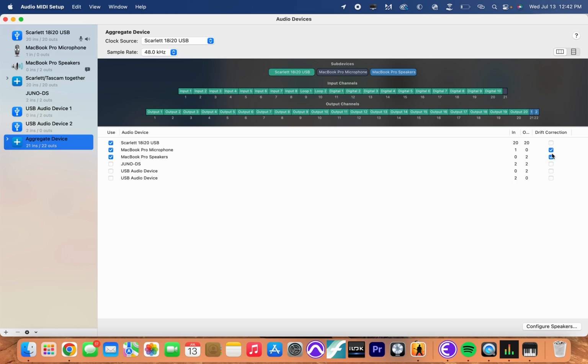And notice we have drift correction. We need those on there because our Scarlett is going to be the primary source, and these are going to be clocked in to the primary source. So we're at 48 kilohertz.